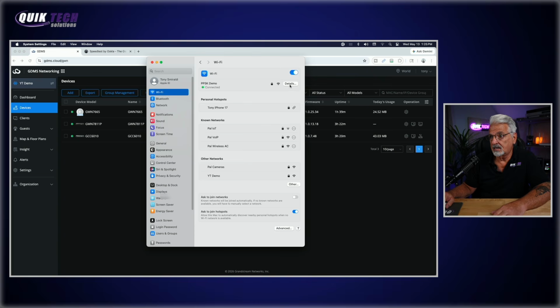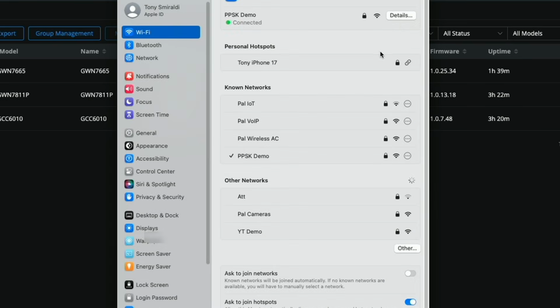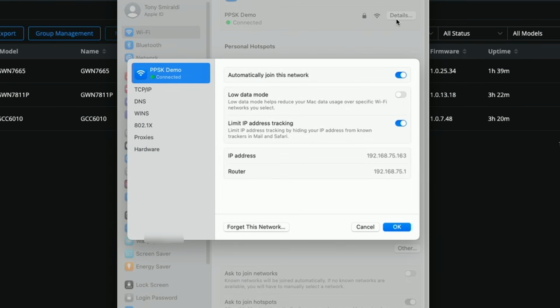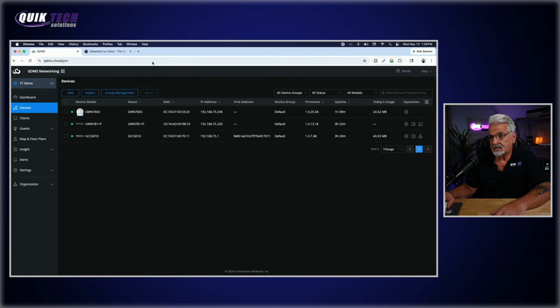And it says it is connected. Let's look at the details. It says no IP address. Now it says connected. Let's close and go back in. And here we have, it just took a moment. Here we have an address in our 192.168.75.163 range. So PPSK seems to be working properly.